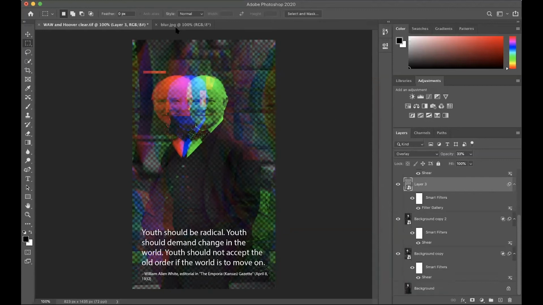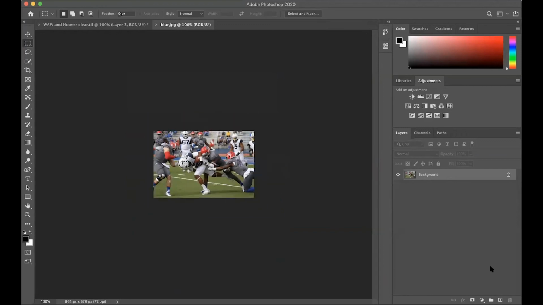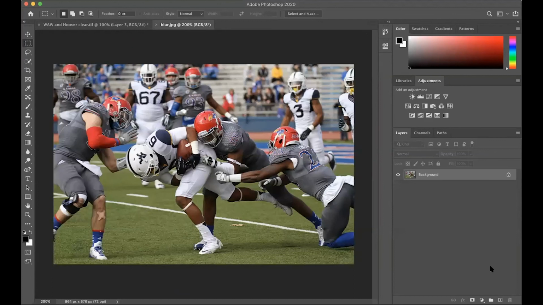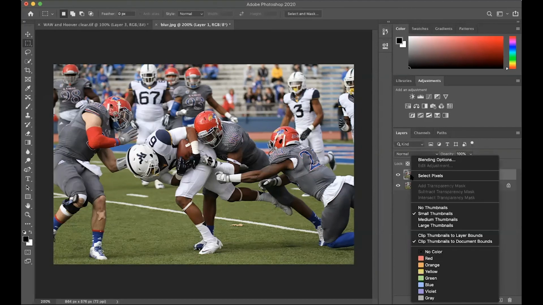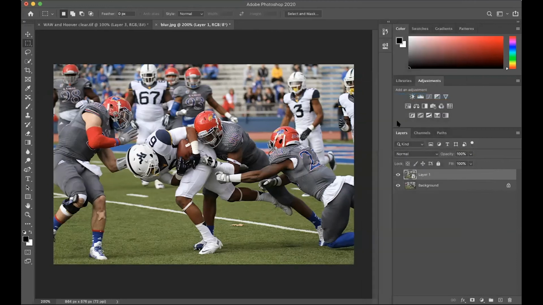Okay, let's go on to our blur image. So the same thing, we're going to start by jumping our layer, Command J. This is going to become a smart object. So now we're ready to safely edit with this.